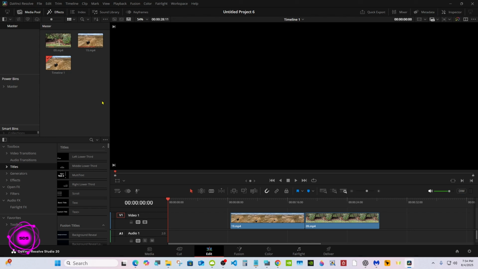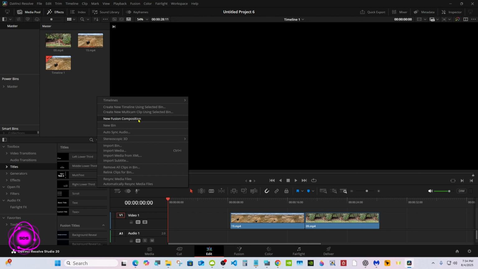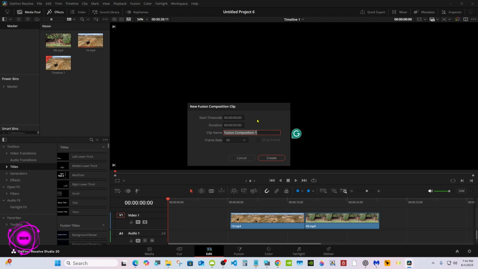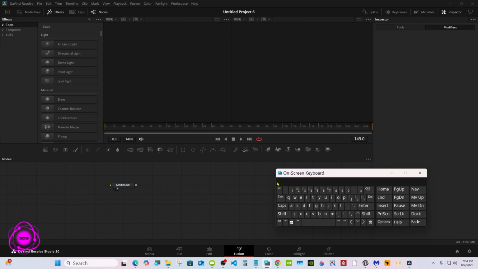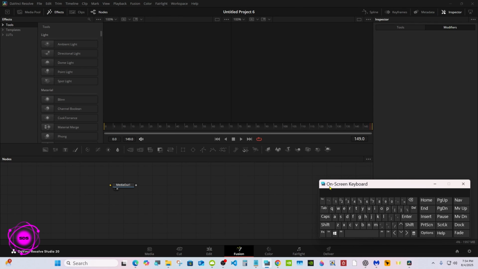As usual, go to the media pool, right click, new Fusion comp. You can name it if you want, you don't have to, and leave it on 5 seconds. And go to Fusion. I have to use this on-screen keyboard because I'm paralyzed. I can't use my hands and arms, so it will be up there on the screen.